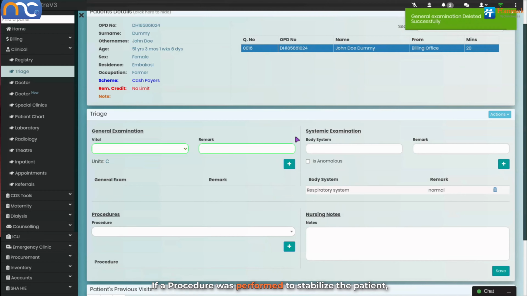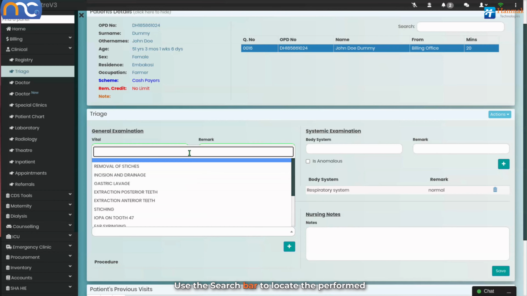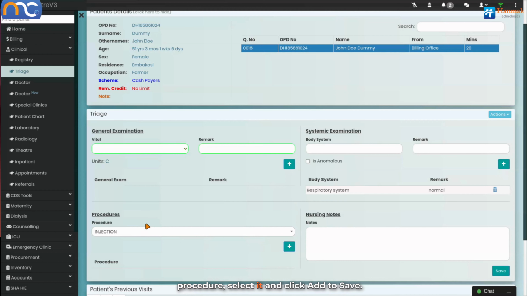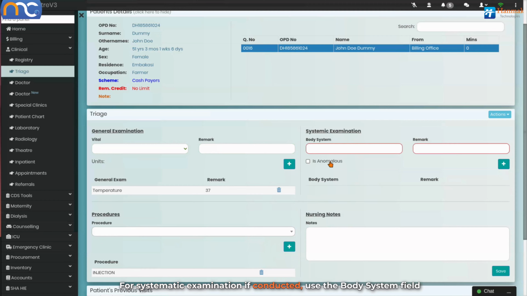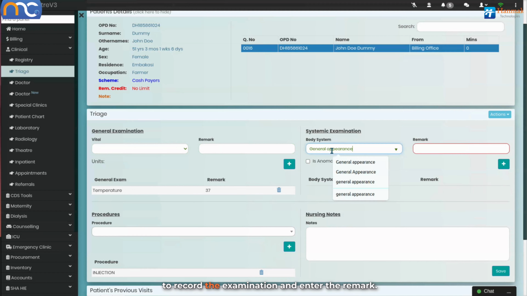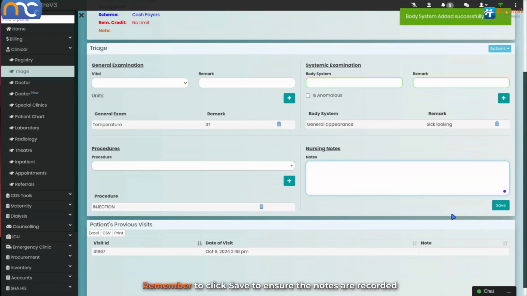If a procedure was performed to stabilize the patient, for example, administering an injection, click on the procedure drop-down, use the search bar to locate the performed procedure, select it, and click Add to save. For systematic examination, if conducted, use the body system field to record the examination and enter the remark. If the findings are abnormal, check the Is Anomalous checkbox and click Add to save. The nursing notes section can be used to record any additional notes based on the nurse's intervention. Remember to click Save to ensure the notes are recorded.